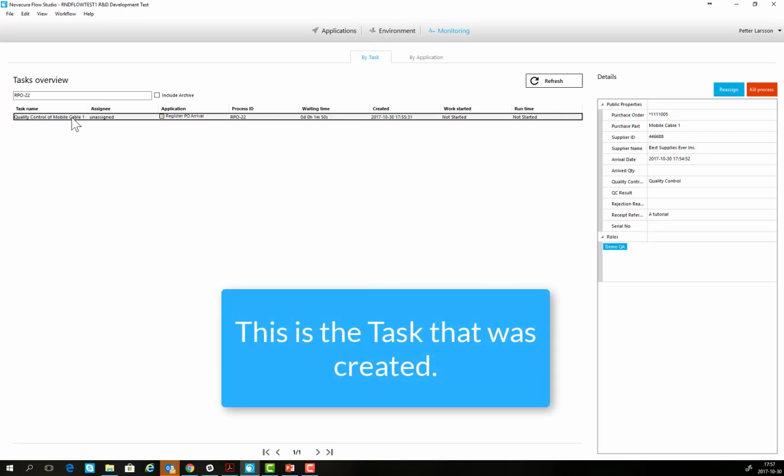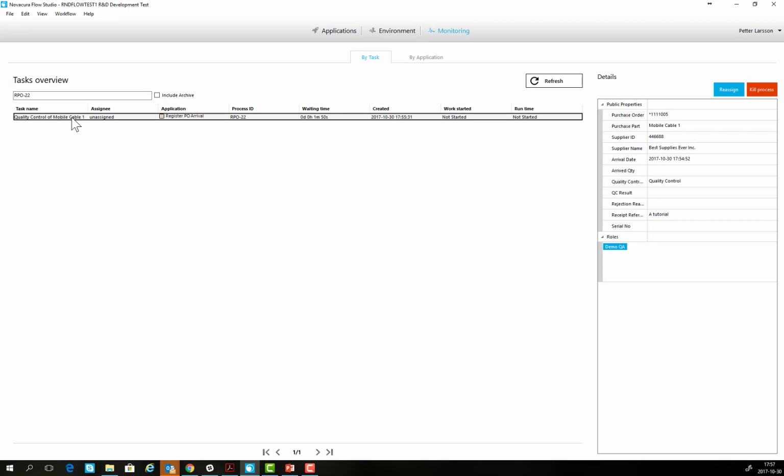If I click on the process ID, I will get to the task view in the studio. Here I can see all the ongoing tasks for this arrival. I can see if someone is assigned to the quality control. I can reassign it if necessary, or I can kill the process.